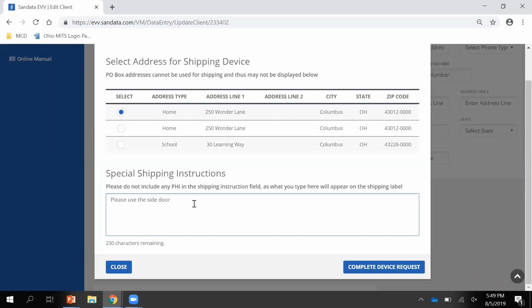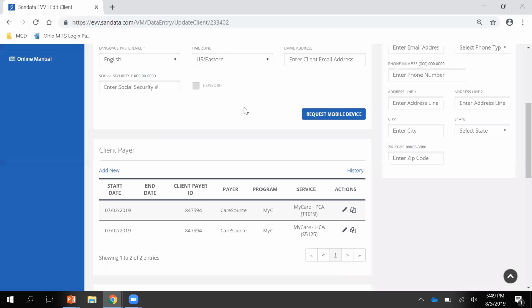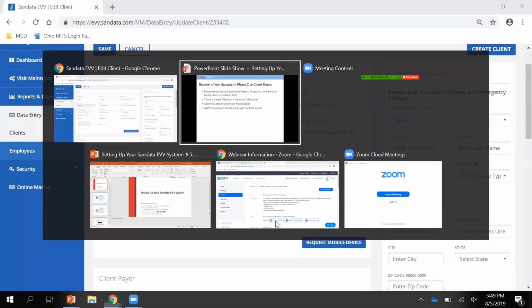You could enter in your special instructions, or if you don't have any, leave that box blank and then click Complete Device Request. We have noticed that about 98% of device requests so far have been logged through the EVV portal. It is definitely one of the easier ways to request a device if you intend to use one, but you can also request your devices through the eTRAC portal.